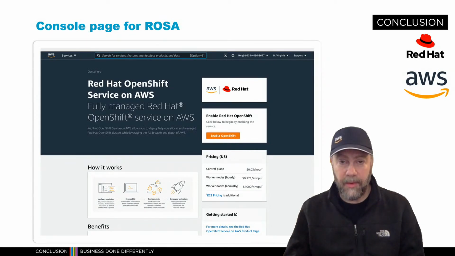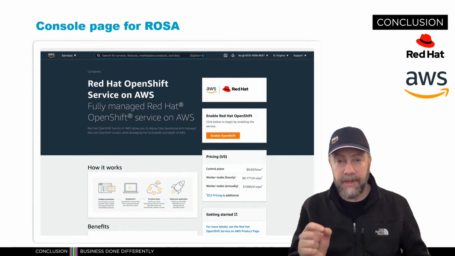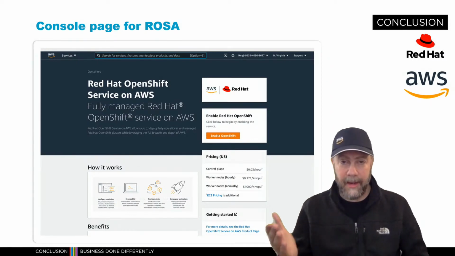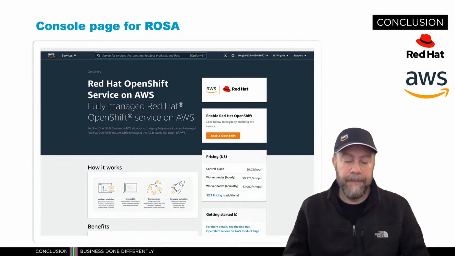ROSA is now integrated directly into the AWS console. If you go to your AWS console and go under the section of container services, you will now see an additional option there for ROSA. It's very easy to get started. As you see in the screenshot, there's an orange button that says Enable, and you click on that and you're off to the races. There are installation instructions, and you'll see in a few minutes a demo of how this works. There's a very small command line tool that you download and you follow the instructions. And again, in a few minutes, you should have a fully functioning OpenShift cluster.